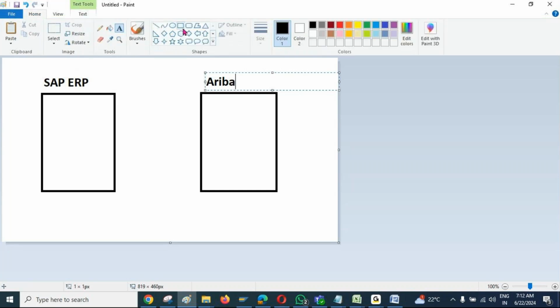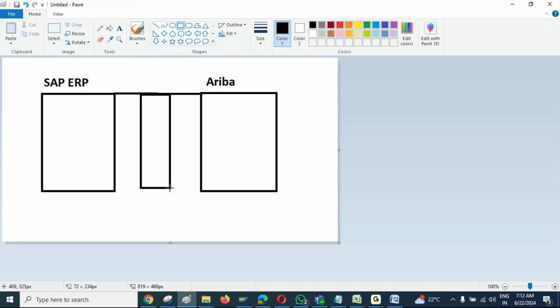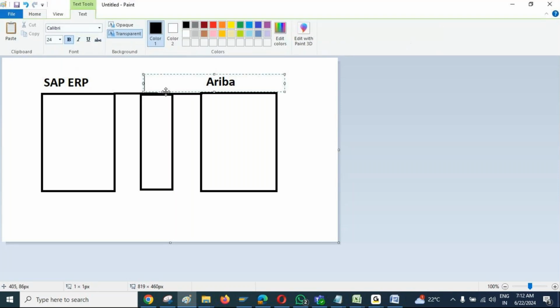CIG, we can say, is a kind of middleware. To integrate Ariba and ERP, we have to implement the CIG in between the two. So in this way, Ariba is the interface where the customer or business user performs their business activities. And CIG is a kind of middleware which is going to integrate your Ariba and the SAP ERP system.